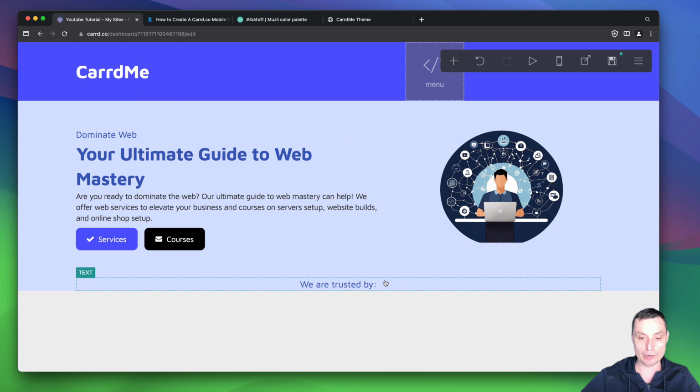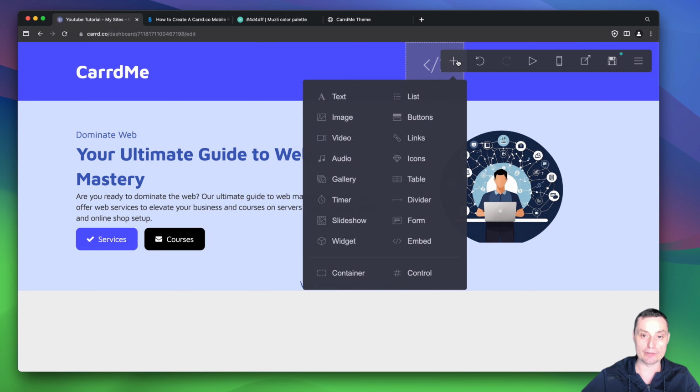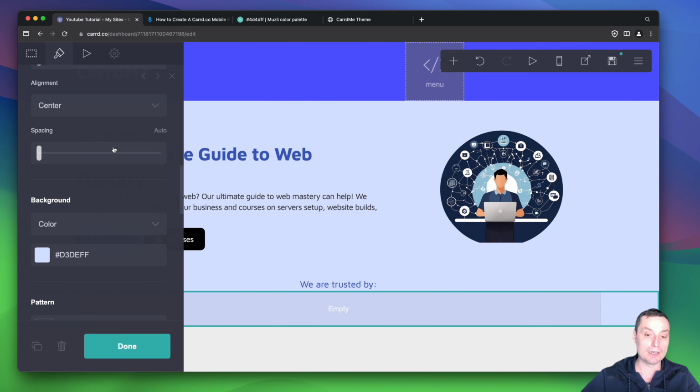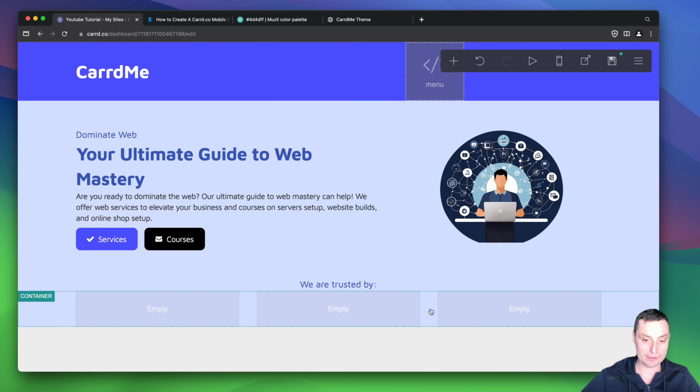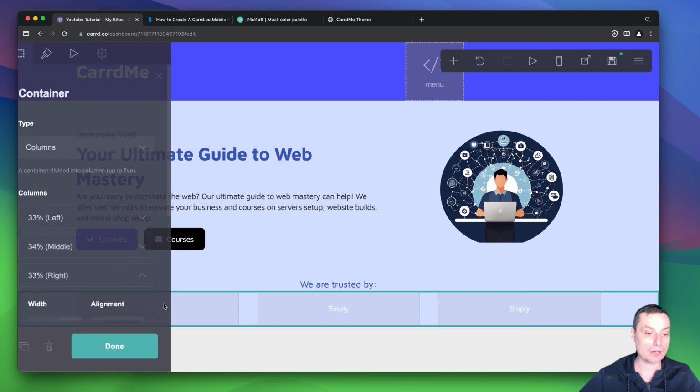And the next thing that we are going to do is to go and add another container that will have our 3 logos. And I will choose again the container. And in here for the container, we'll go to the container settings, and it will have columns. By default, we use 2 columns. I will add another column. So right now we have 3 columns in here, like this. And what we should do next is to go and add our images.